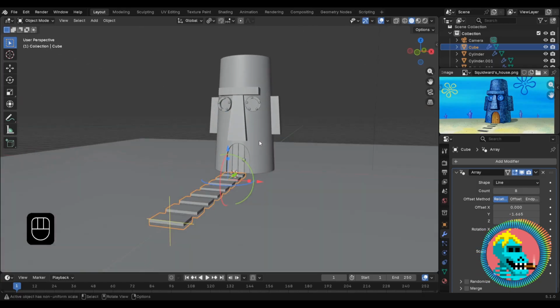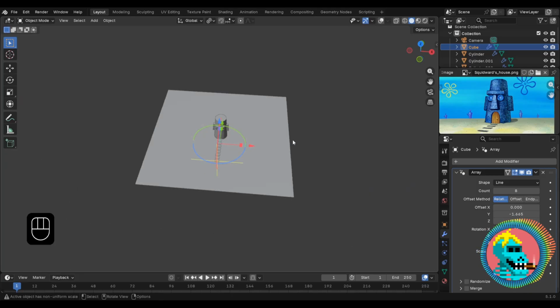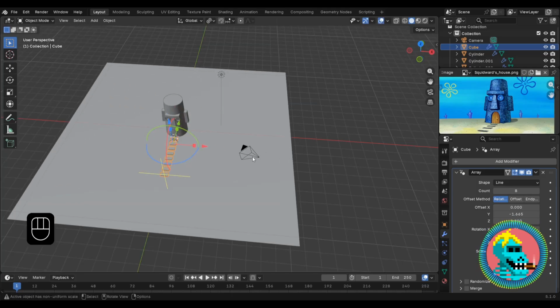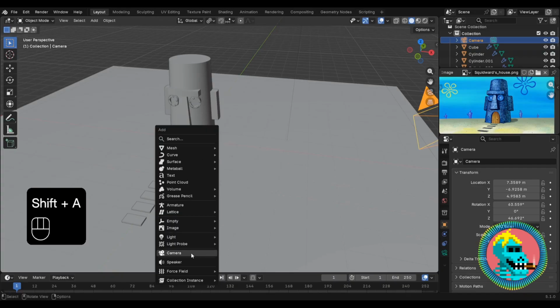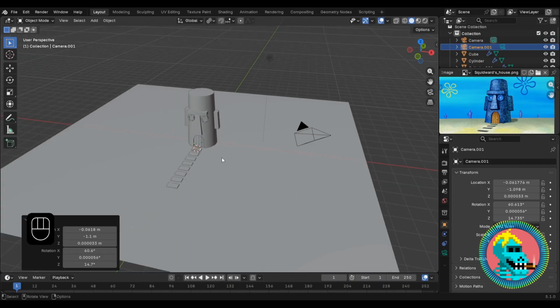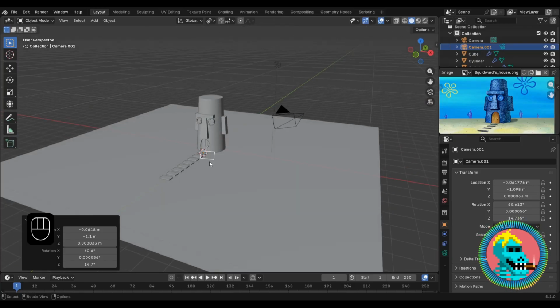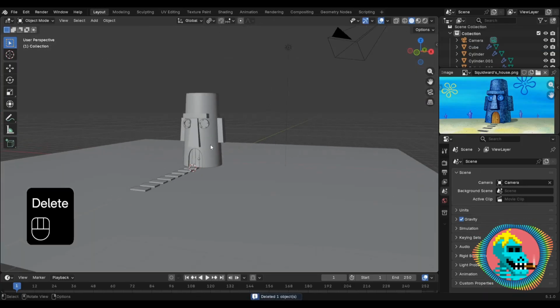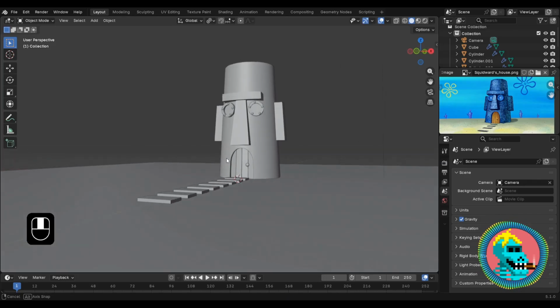Now let's set up the camera. For example, we already have a camera in the scene. If not, then press Shift-A again and select the camera. The camera is created where the 3D cursor is located. The position and rotation of the camera are not important to us. Now we're selecting the view that will suit us.